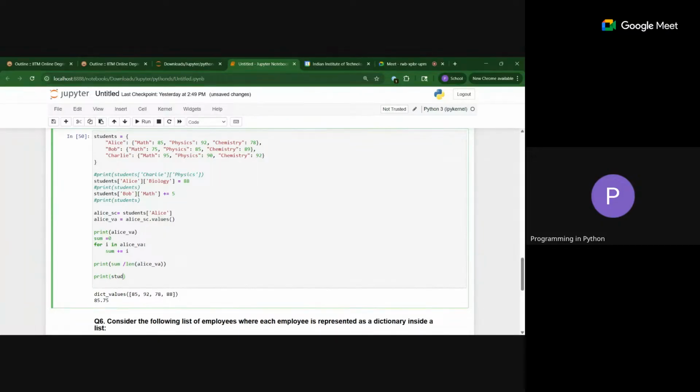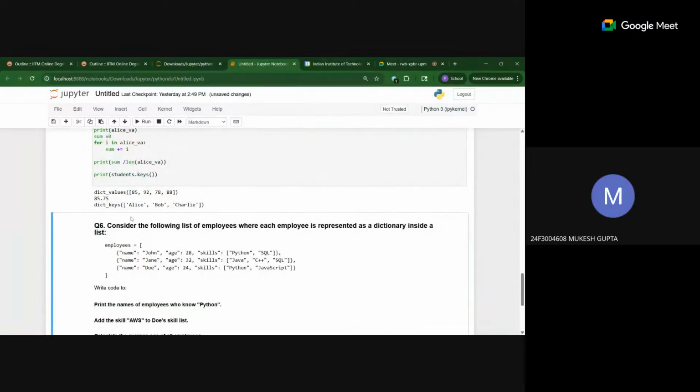So students dot keys is basically going to give us the student names here. That's it. It's already sorted, but you can just mention sorted here. So anyway, it will be the same only.